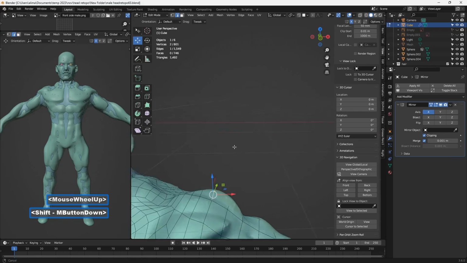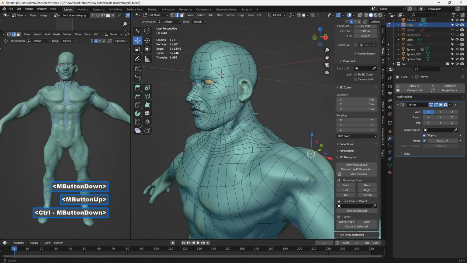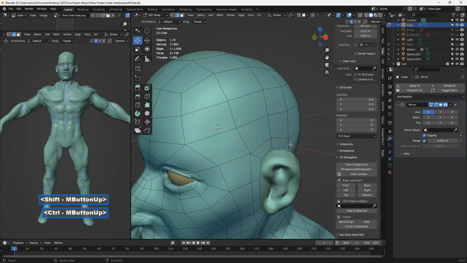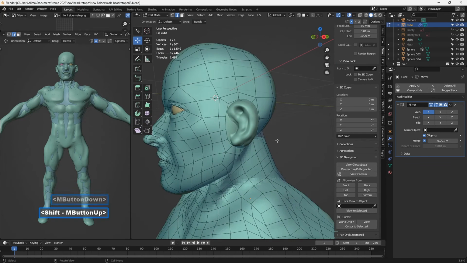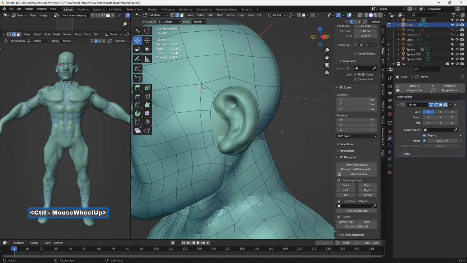Okay, I'm going to zoom in, hold Shift and the middle mouse button to pan. We're looking at the retopology of the ear here. Make sure we're on edge select. We are. We're going to press E to extrude. Bring this out like this.